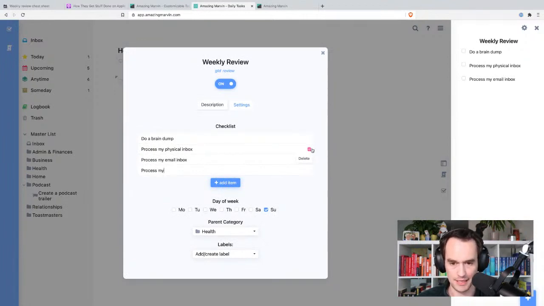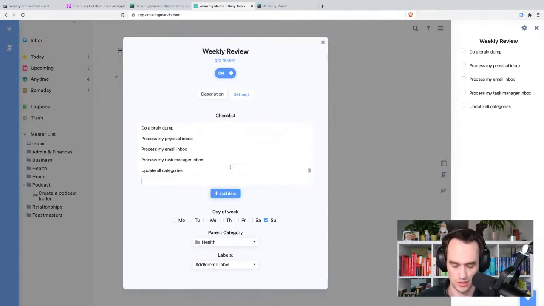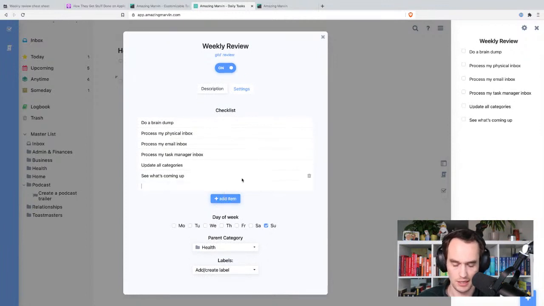Process my task manager inbox. Update all categories and projects. So I go through every category, every project one by one, just to make sure, do they still reflect reality? Is everything up to date here? Did I forget to check something off? Those kinds of things. See what's coming up. So I'll look at my calendar, what's coming up this week, and maybe schedule some tasks for the coming week. This is not exactly the 9 steps, but this is roughly what I do, okay?